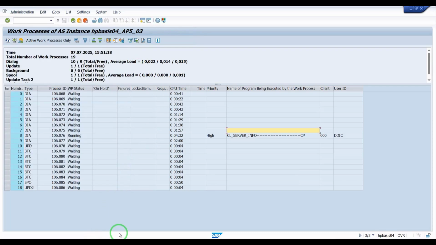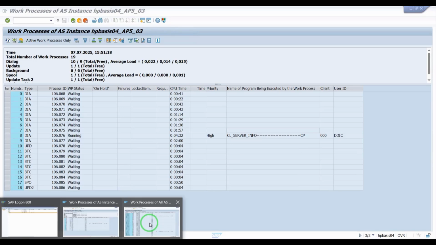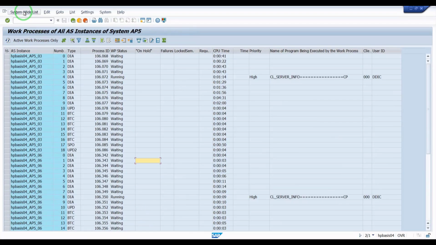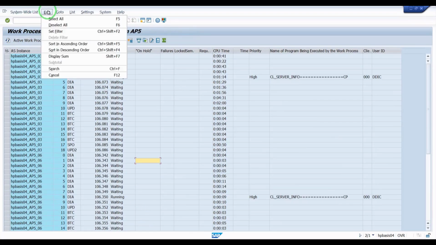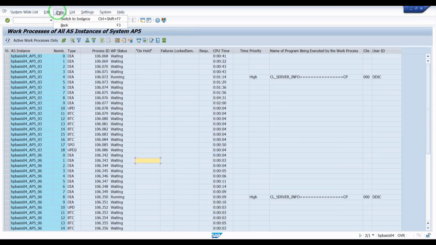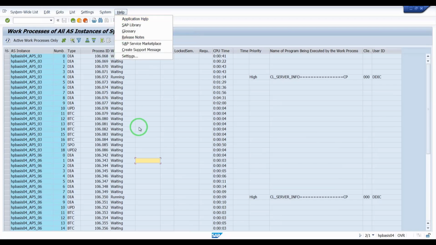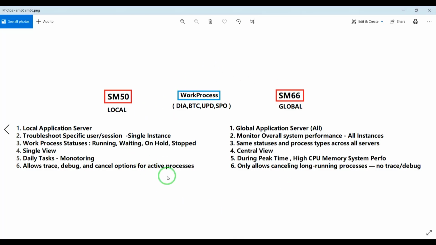And when it comes to SM66, we don't find this trace. We can see the system wide list, but there is no option to trace. See here, we don't find the trace. So these are the overall differences between SM50 and SM66.